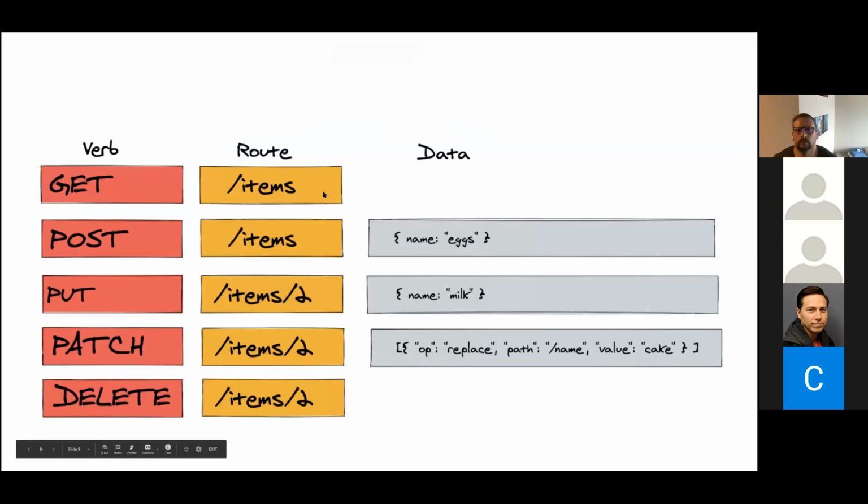Specifically with REST APIs, you rely on these fundamental concepts of a verb, a route, and an associated data payload that you're sending over the wire. Typically when you're interacting with a REST endpoint, you're trying to do fundamental CRUD operations. CRUD stands for create, read, update, delete, and those correspond to an HTTP verb.